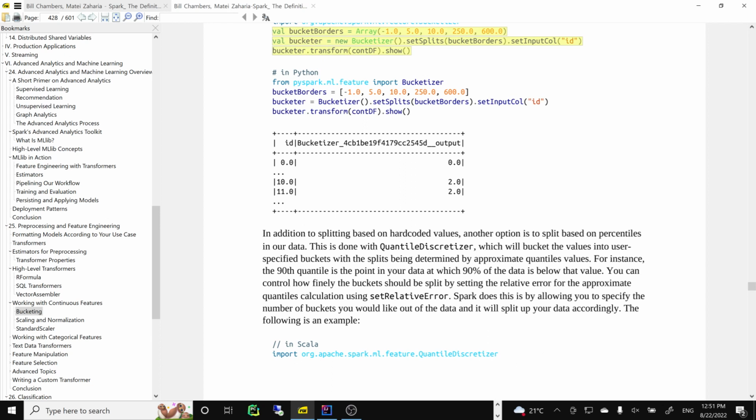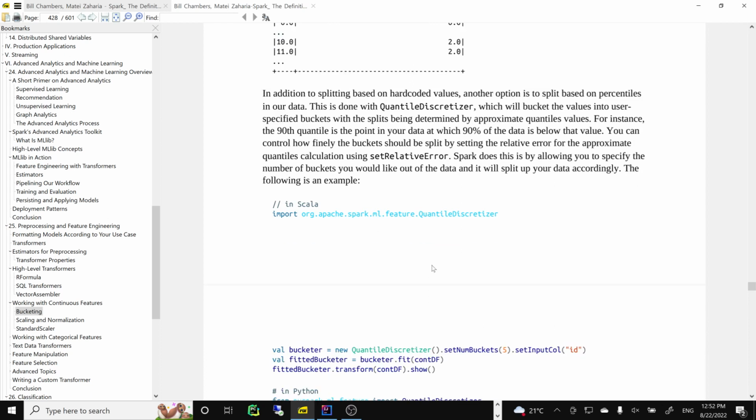Let's say you want 10 buckets, so the 90th quantile, right? So 90% of data will be below that, and the last bucket will cover the remaining 10%. Since this is an approximate calculation, you choose how many buckets you want. So let's take a look.